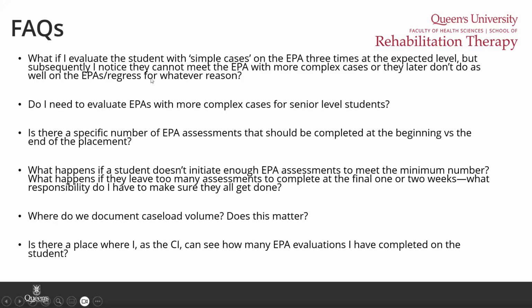Oops, sorry. So what if I evaluate a student with simple conditions 3 times at the expected level, but then subsequently I notice they can't meet that same EPA with more complex scenarios, or they later just don't do as well on the EPAs or regress for whatever reason? Like, what should you do?